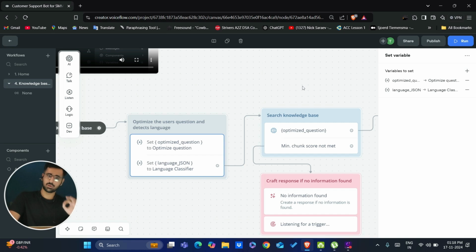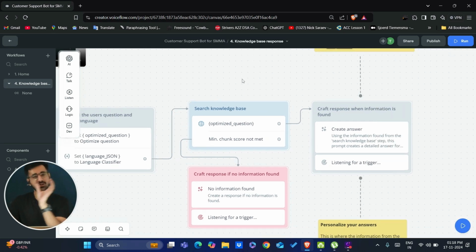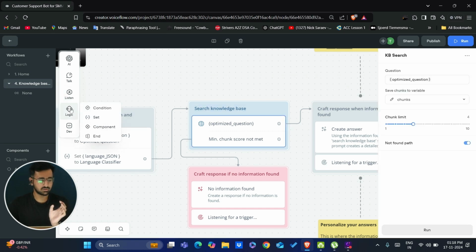So now that we have the optimized question and language, what we need, based on that optimized question, is a chunk of the knowledge base, because it will help us to give the relevant answer to the user, right? So this is the block for KB search. When you go here in dev, you can see KB search. What this KB search does is, it takes the question and searches for relevant chunks in the knowledge base, right?